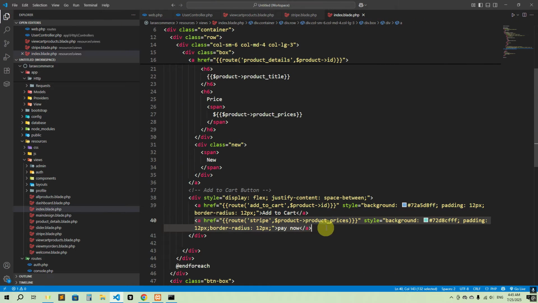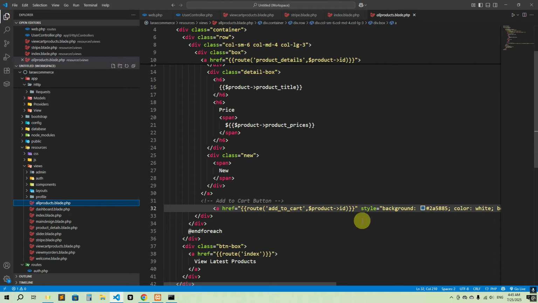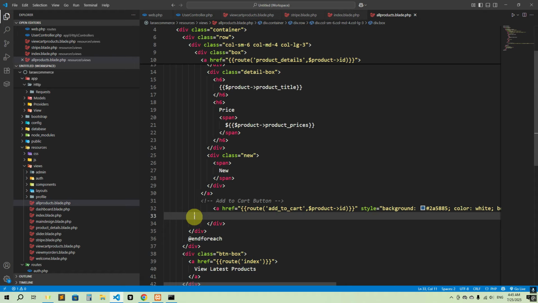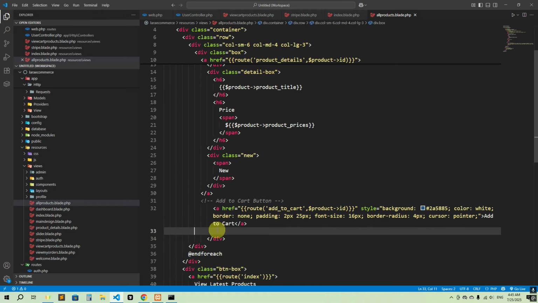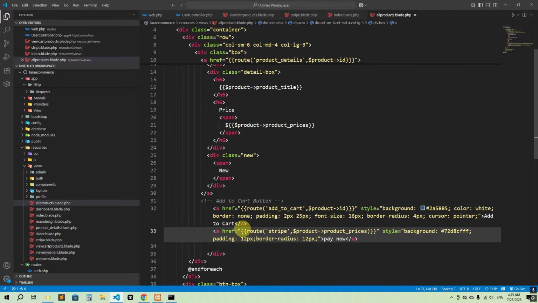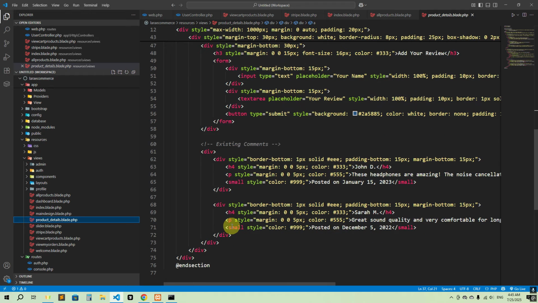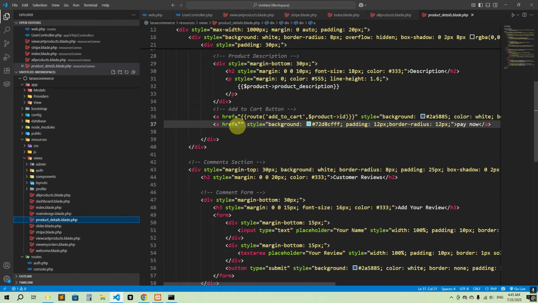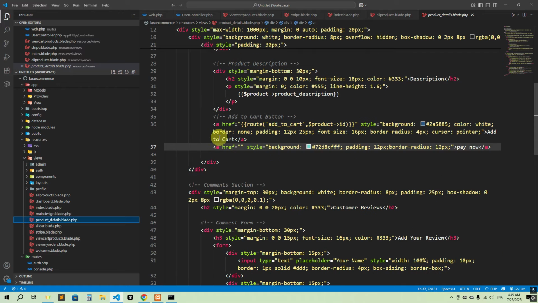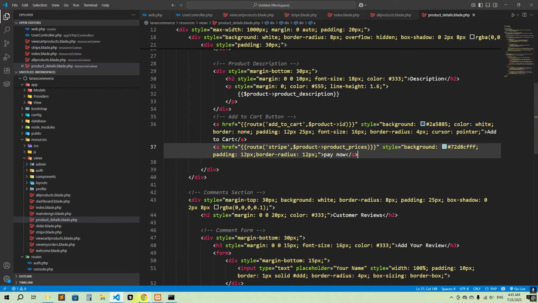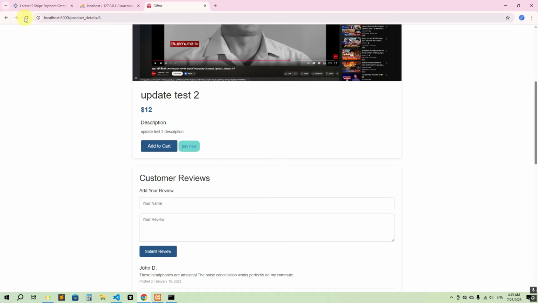So let's copy the whole link, and let's go to the all product page, and here we are going to add it. Okay, and then we'll add it in the product details also, right? Yeah, and here we are going to add it. Okay, let's go for it. So guys, let's check if it is working perfectly.